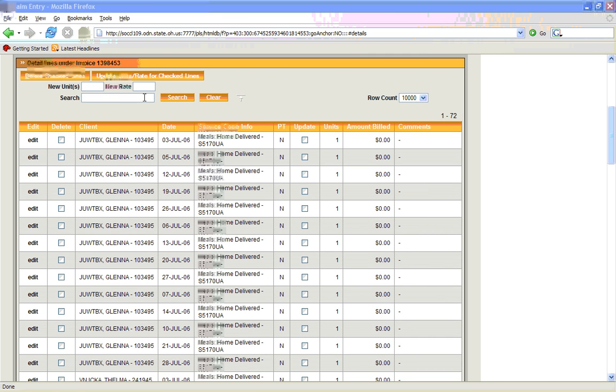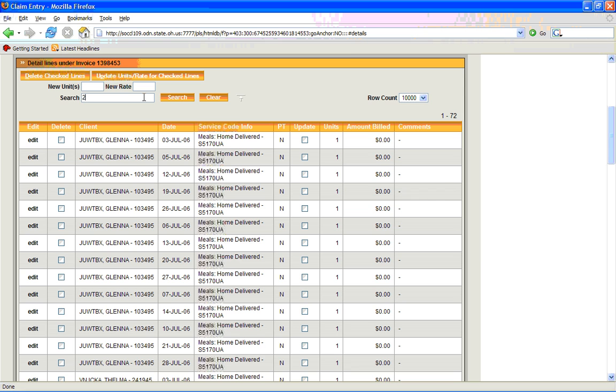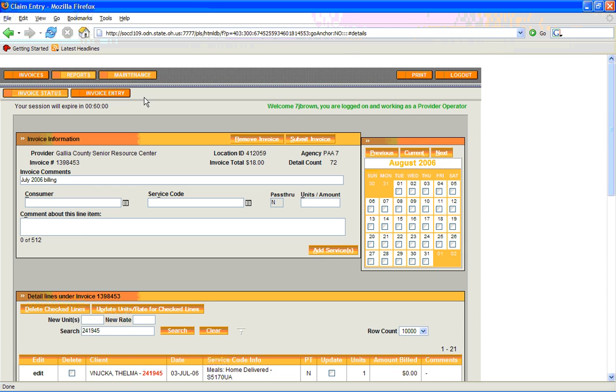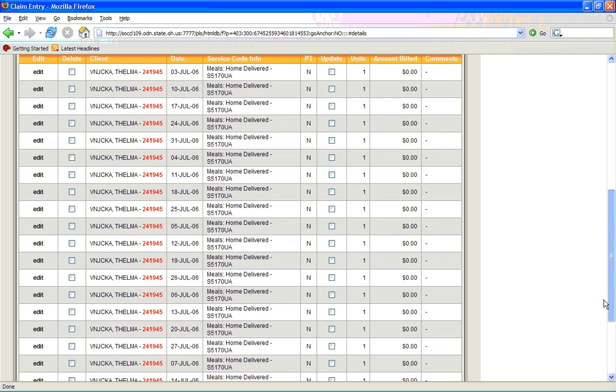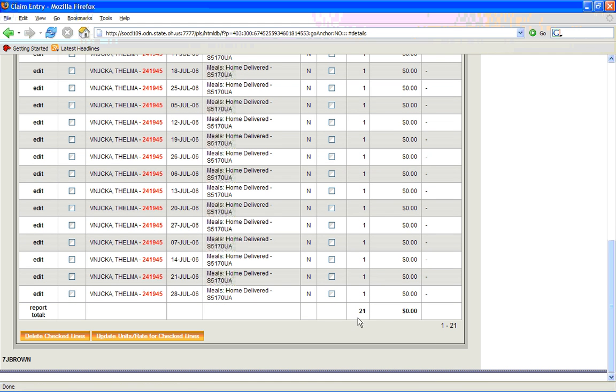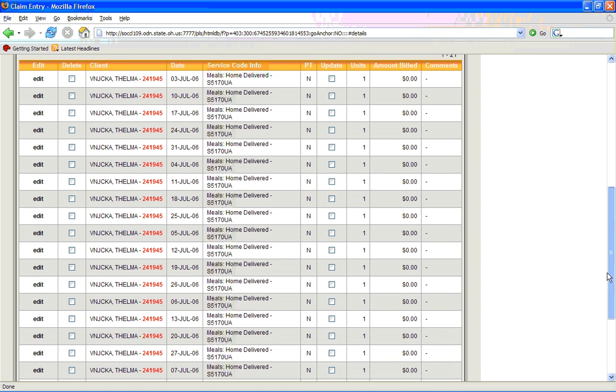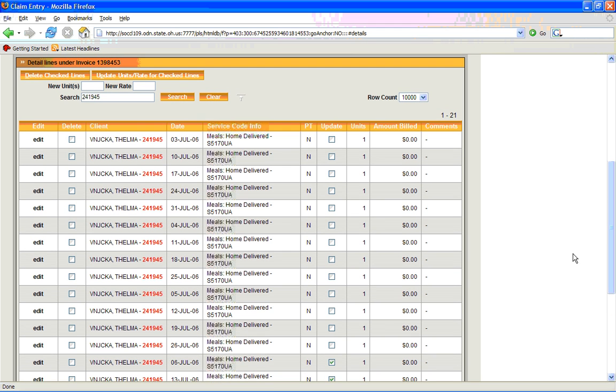Change units or rate on the invoice. In this example, we are going to change the units for services on specific dates for a consumer. We will conduct a search for consumer 241945. Note the total units for this consumer is 21. To change the units or rate for specific services in the invoice, click the Update checkbox for the specific lines.